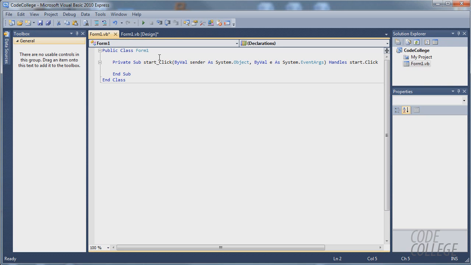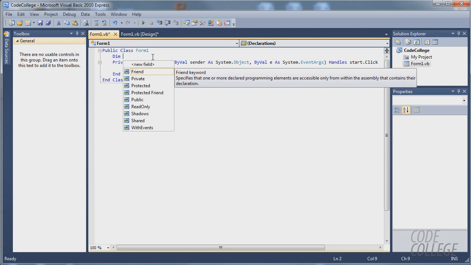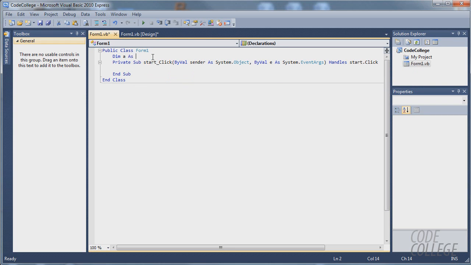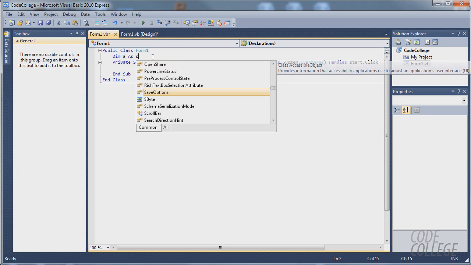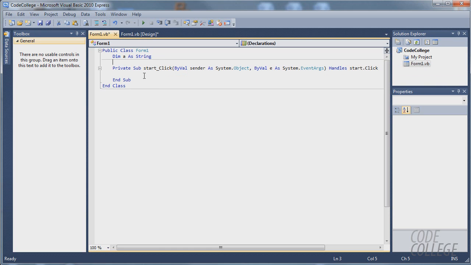I want to talk about variables. A variable is something that holds values: strings, numbers, arrays. For this example, I'm just going to call it variable. So you just Dim a letter, it doesn't really matter what it is. So I've got there Dim a As String.